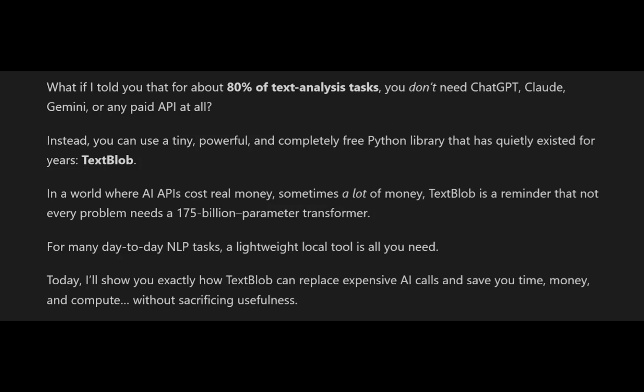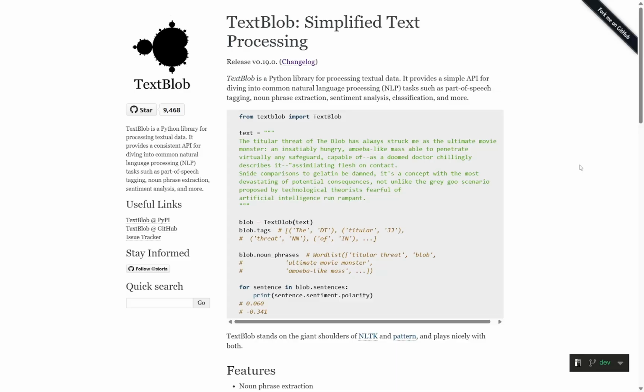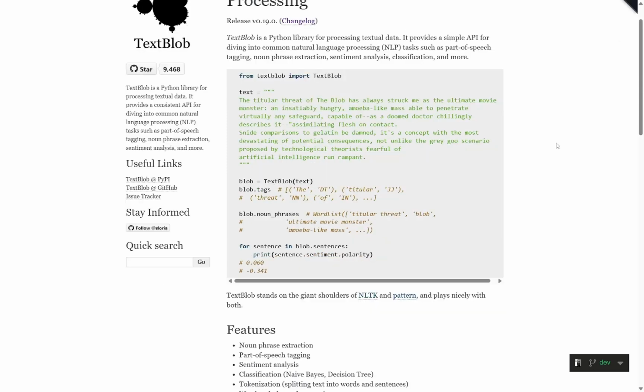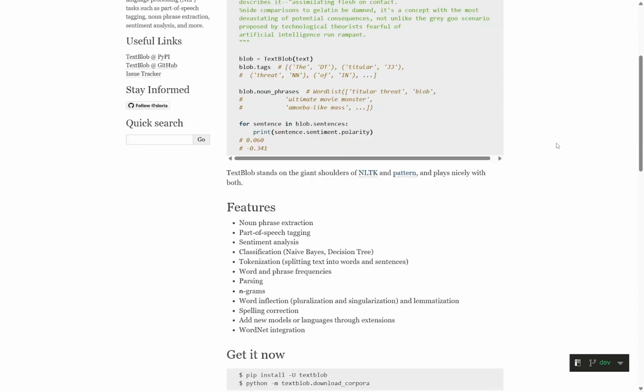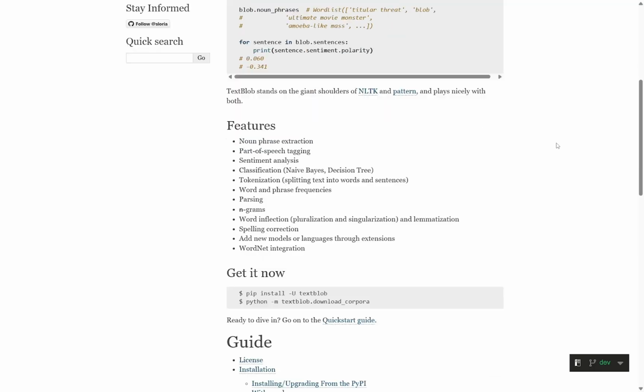Today, I'll show you exactly how TextBlob can replace expensive AI calls and save you time, money, and compute, without sacrificing usefulness. So what is TextBlob? TextBlob is a lightweight, beginner-friendly natural language processing library for Python, built on top of NLTK and Pattern, two foundational NLP tools, and gives you a clean, simple API for performing everyday text analysis tasks without machine learning expertise and without paid APIs. Think of TextBlob as a Swiss Army knife for quick, practical NLP.